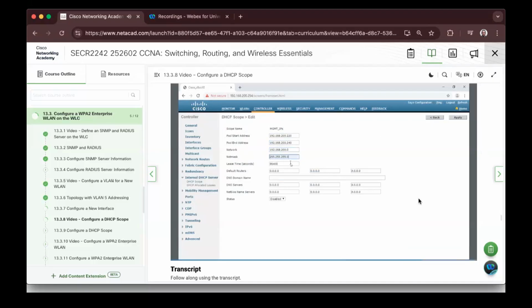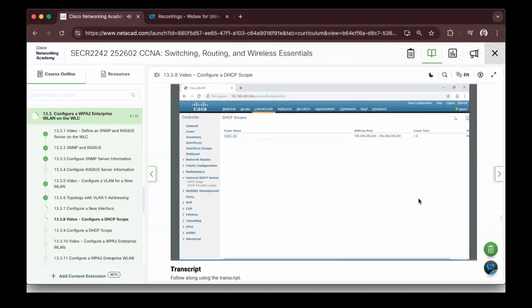The lease time we leave at the default. The default router is the exit point for the network. That is not us on 200.254. We're a controller. The exit point is going to be the router's IP address, which is router R1, which is 192.168.200.1. Our scope is good. We need to just enable this. So we'll change the status from disabled to enabled, and we can go ahead and click apply. Our scope is now created on the wireless LAN controller, ready to be allocated to a new wireless local area network.